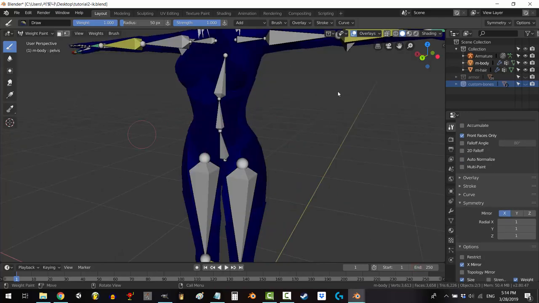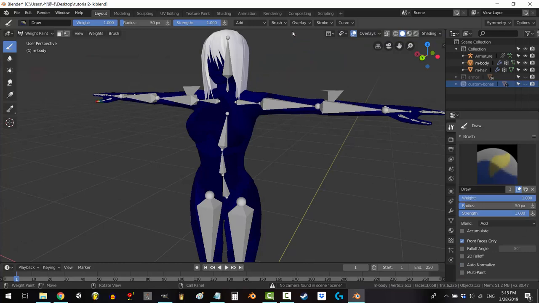Now here is the important part. In weight paint mode, under brush, make sure you check auto normalize. Do not forget to do this.